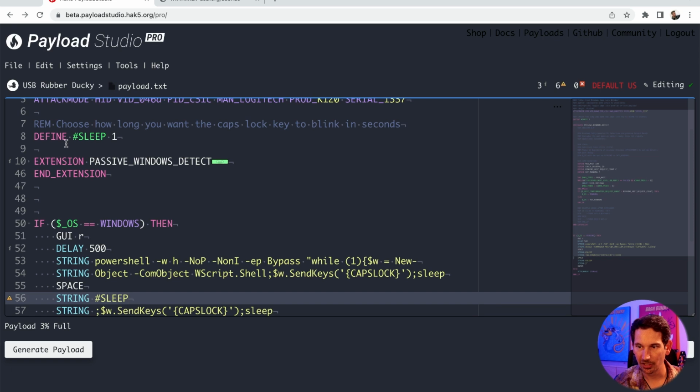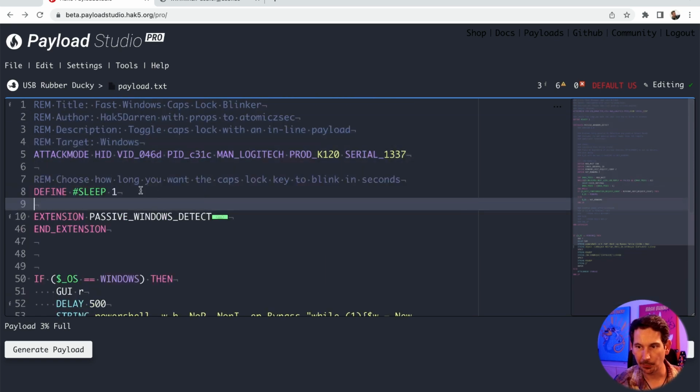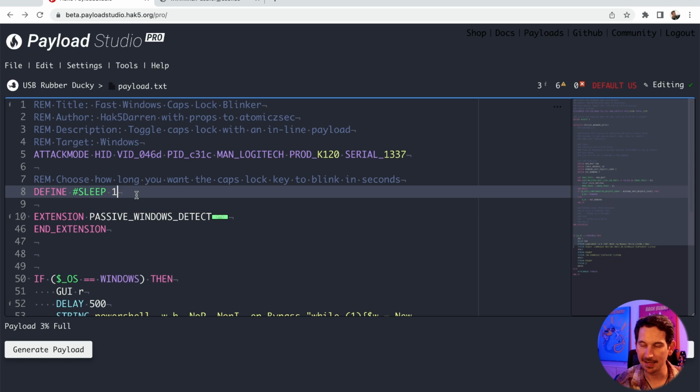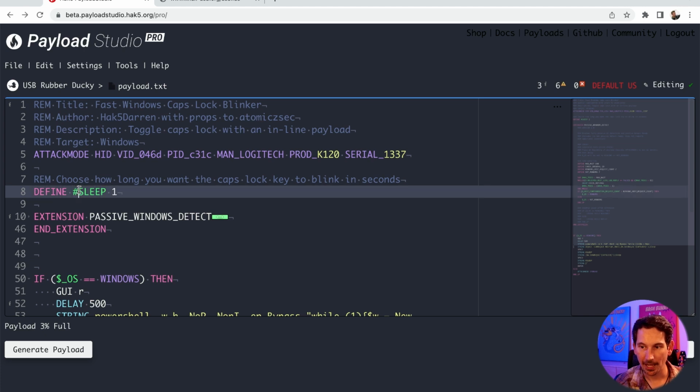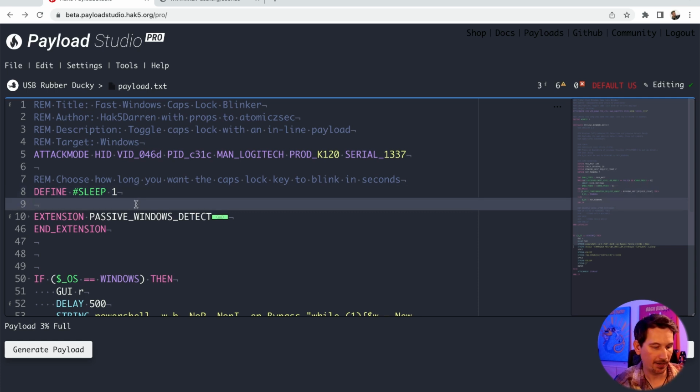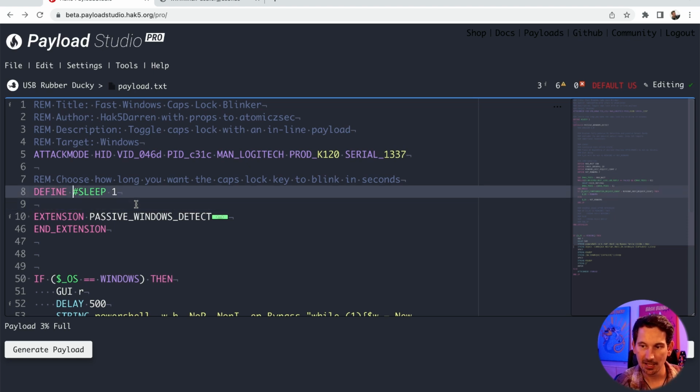And take a look at how this define actually works. Right at the top of your payload, it's best practice, that's where to put all of your defines. Basically, that is anything that should be tweaked by any potential future users. In this case, we put a little comment that says, choose how long you want the caps lock key to blink in seconds. And then we set a define and we name it #sleep. I like to use pound in my defines just stylistically so that I know, hey, that's kind of like a variable, as in var $foo, right? So similar to beginning with the sigil that is a $, we use a pound.